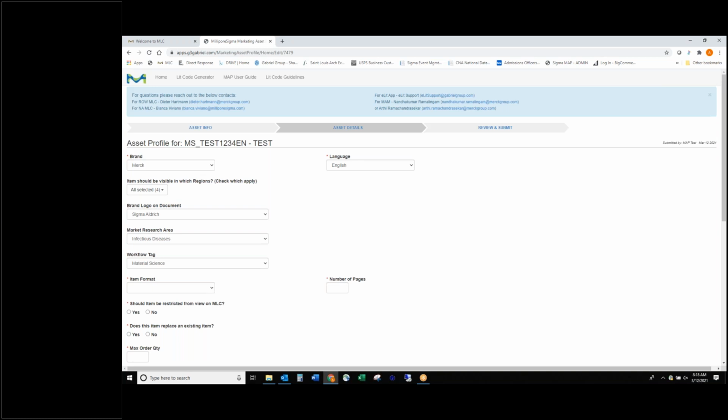We did have that discussion when we started talking about the filters, and I believe it was determined that they should be tagged to one. On the MLC, when a sales rep is filtering, they'll be able to select to filter by more than one market research area or workflow tag, but each individual asset would be tagged to only one. Oh, okay, right. Thank you for the reminder. You're welcome.